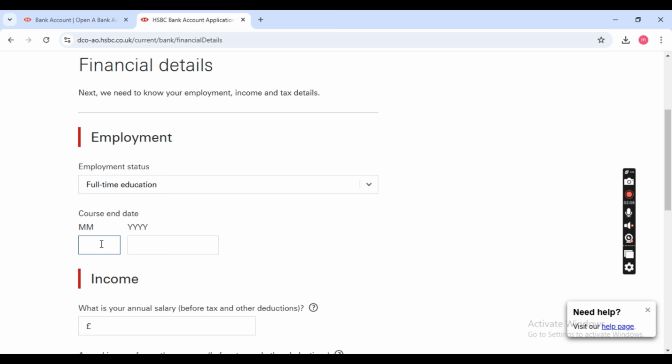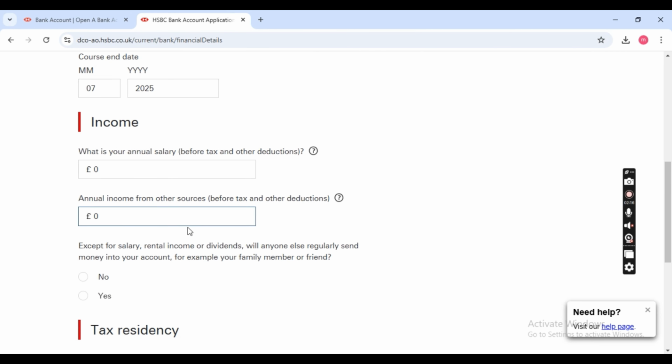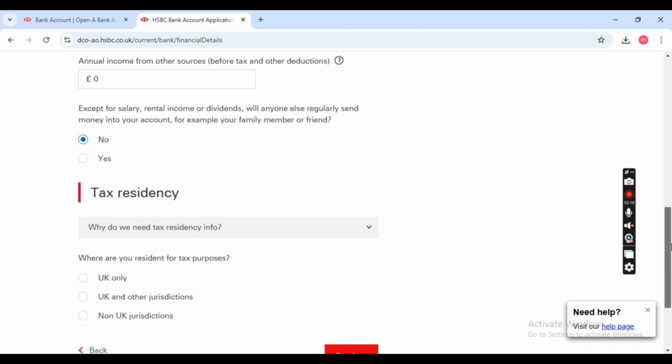In employment, you can choose full-time education if you are an international student in the UK. You can enter your course end date. The income would be 0 because you're currently a student. Then choose no for the money that will be coming to your account. Tax residency would be UK only.